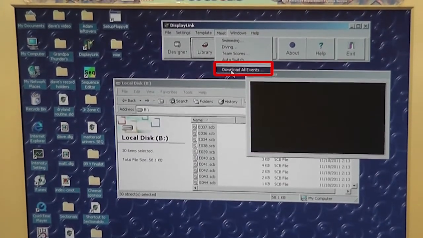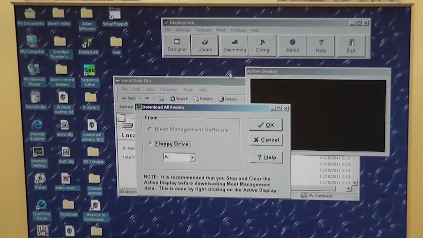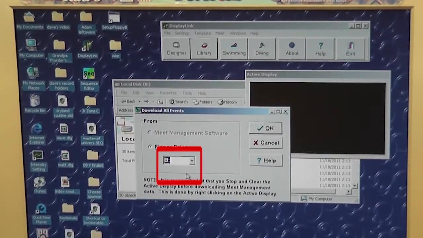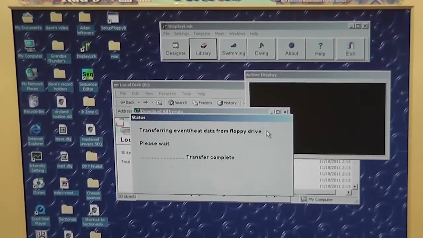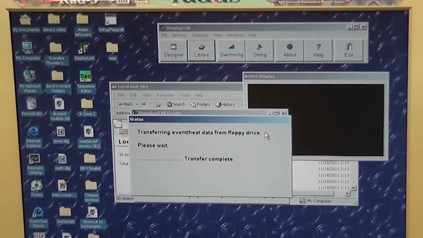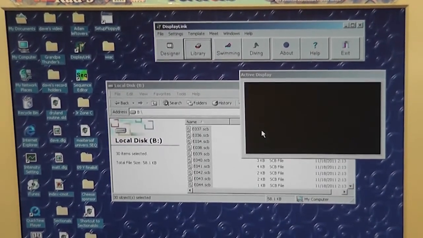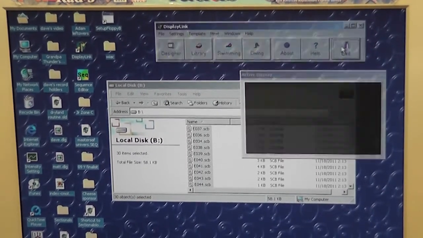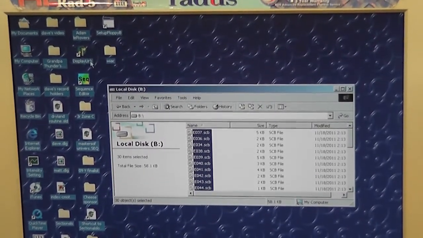Then click on Download All Events. In the window that opens, click on the B drive and click OK. When the transfer is complete, you must close the program and reopen it for the changes to take effect. So click on the Exit button. Now reopen Display Link.